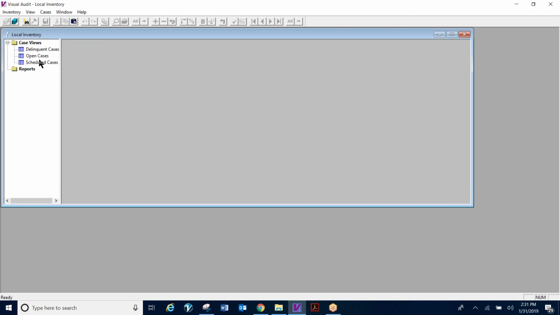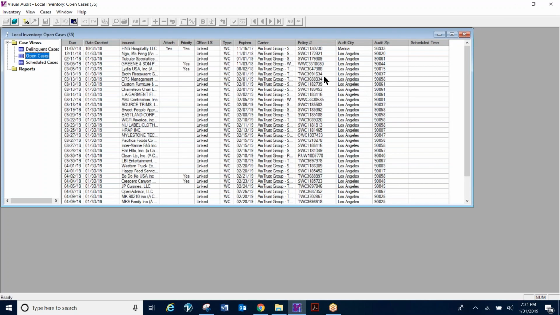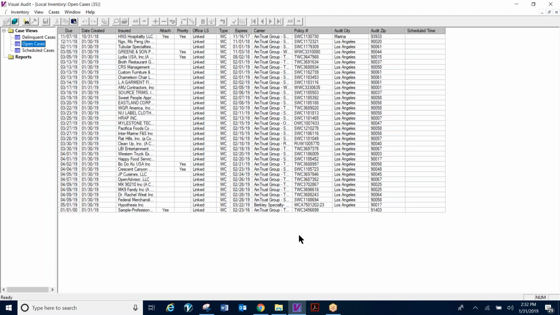Next thing we're going to do is go over here to where it says case views. We have delinquent cases, open cases, scheduled cases. I'm going to double click on open cases. Now I'm going to expand that window, and you're going to see that jobs pop into your box. These are your inventory, or your starting jobs. So from here, we're going to do some more setup.